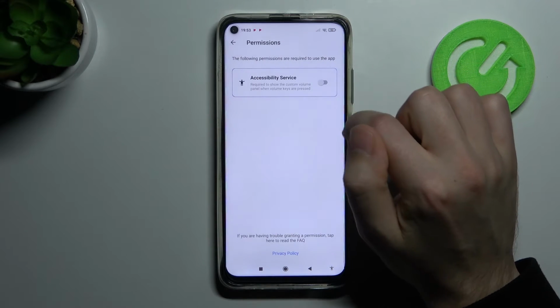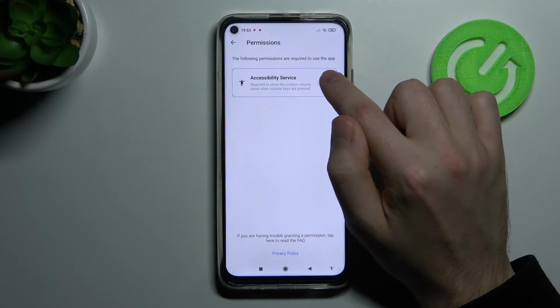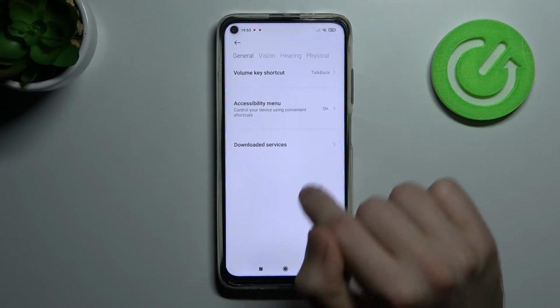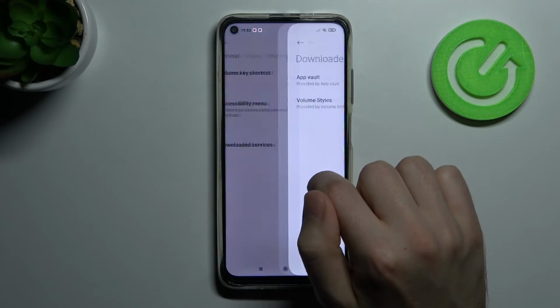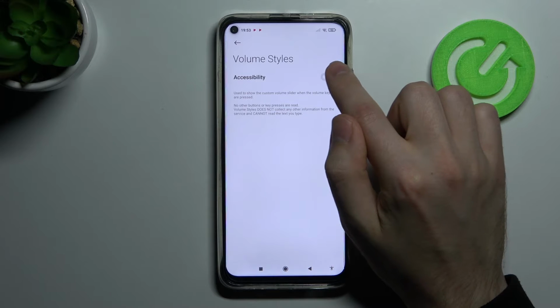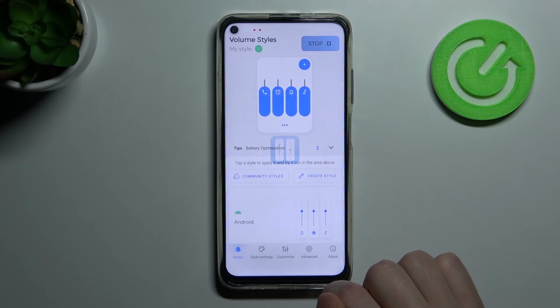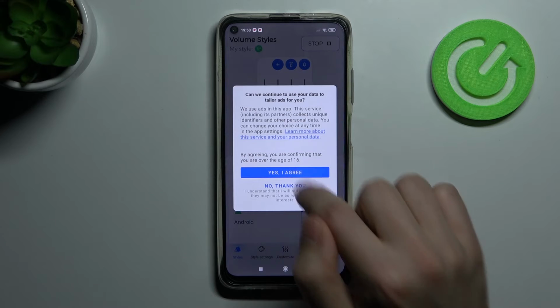And now we need to give accessibility permission to this application, so turn on here, and here I need to choose Download Service and Volume Styles, and turn on accessibility. Click Allow, and click Yes, I agree.